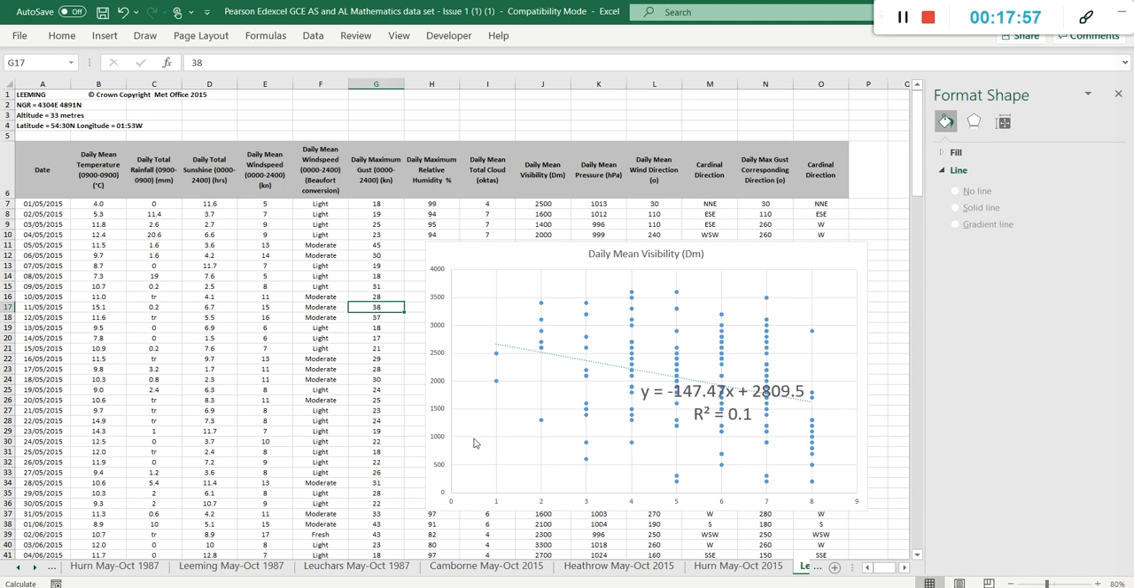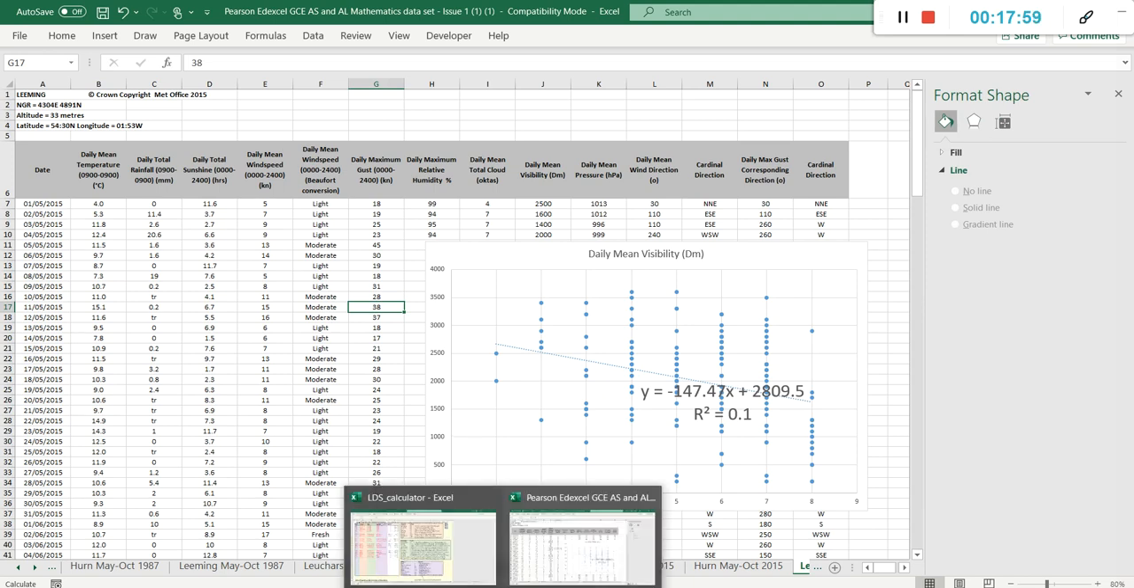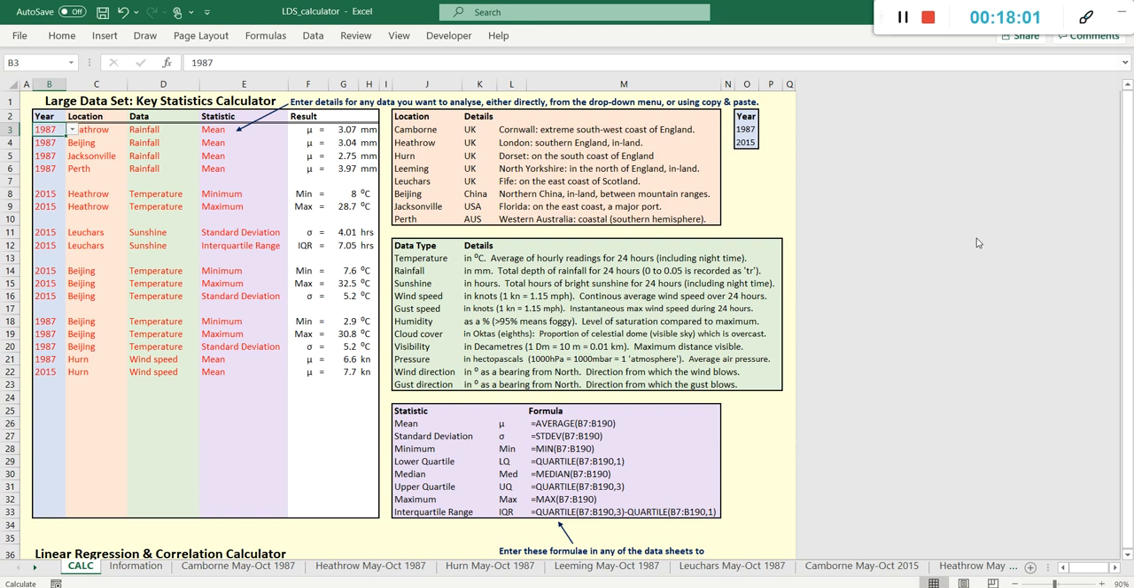Now, the last thing I want to show you is a tool that I've created that you might find useful for doing some big picture investigations. This makes it a little bit easier for you to ask the questions you might want to ask. Over here, we've got the key statistics calculator. You can pick a year that you're interested in. You can choose a location that you want to investigate. You can decide which particular thing you want to find out about. So perhaps we look at rainfall in Beijing in 1987.